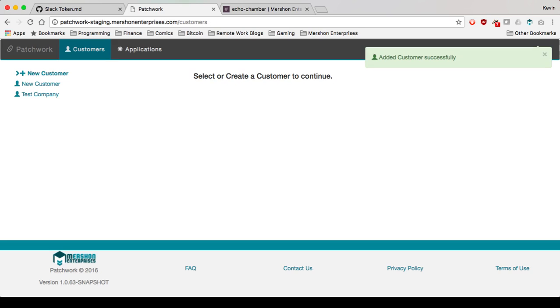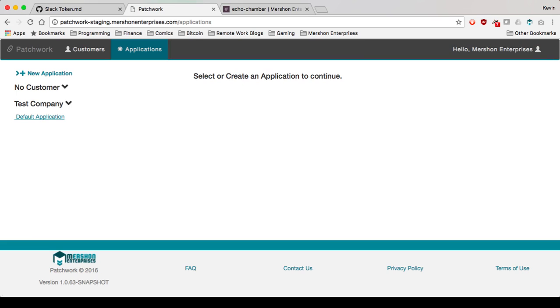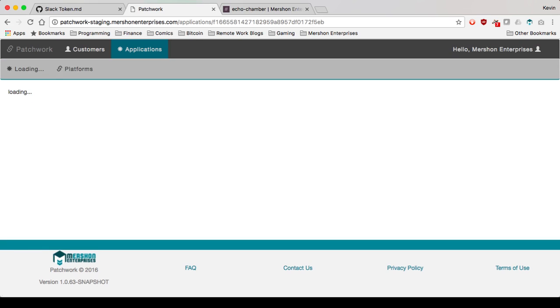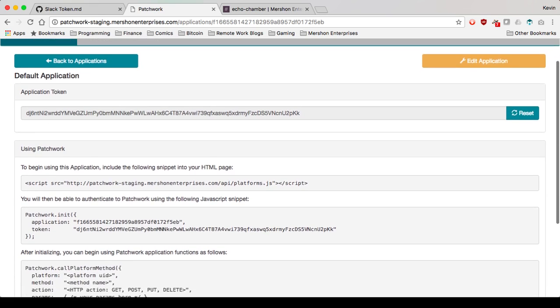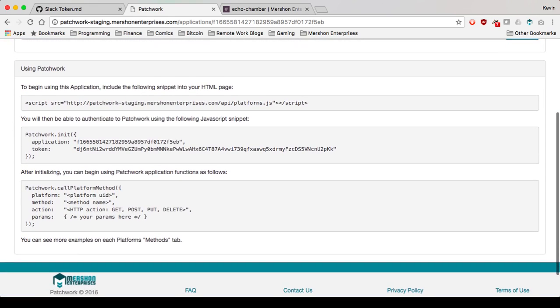The next step is to add an application. Applications require a name that is unique to your account and an optional customer assignment. Once you create an application, you can always access it from the applications menu, and the applications are grouped alphabetically by customer. When you select or create an application, you're shown the instructions for using your application as part of a website.